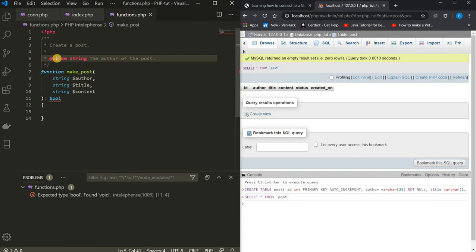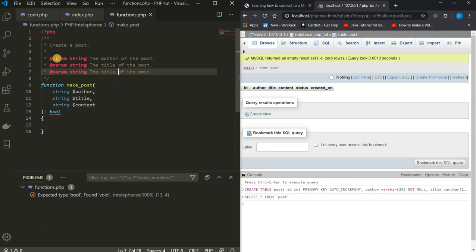You can press Ctrl+C on your keyboard and Ctrl+V to duplicate that line, and then change the comments we have here. The next one is going to be the title of the post, and then Ctrl+C, Ctrl+V to duplicate, and I'm going to change this to the content of the post. That's all we need here for now.